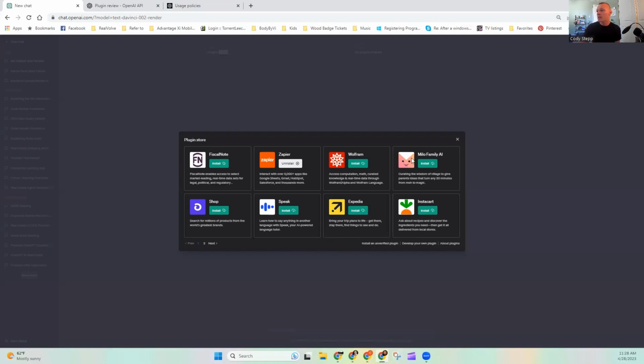And I did know Instacart was going to be paired with them. I'm not super familiar with many of these other ones. Expedia, obviously, that's going to be really cool for travel agents or just people looking to travel.